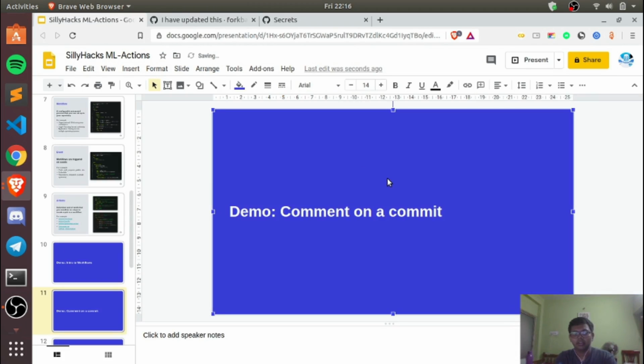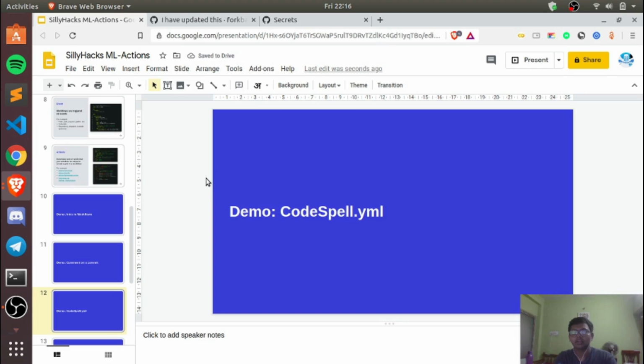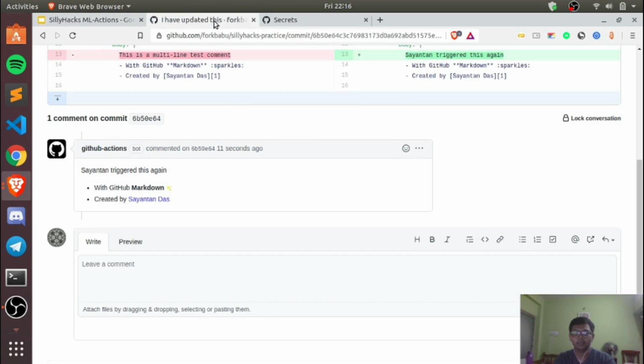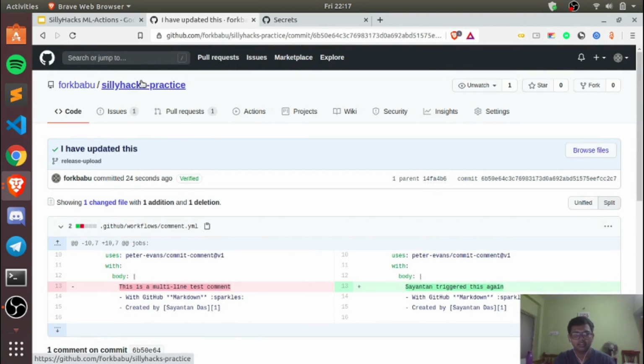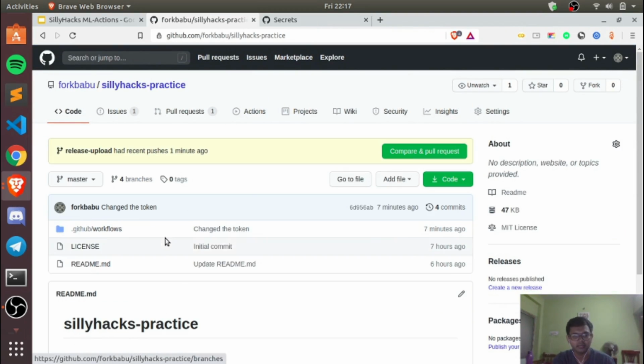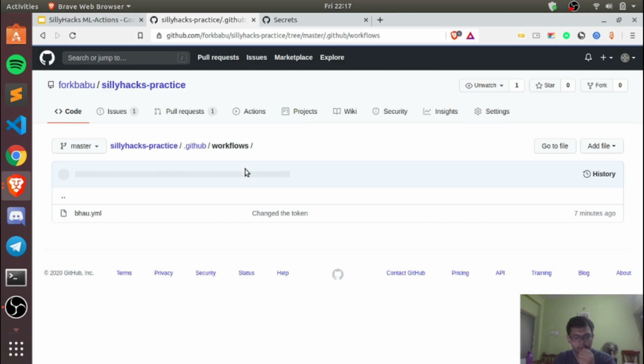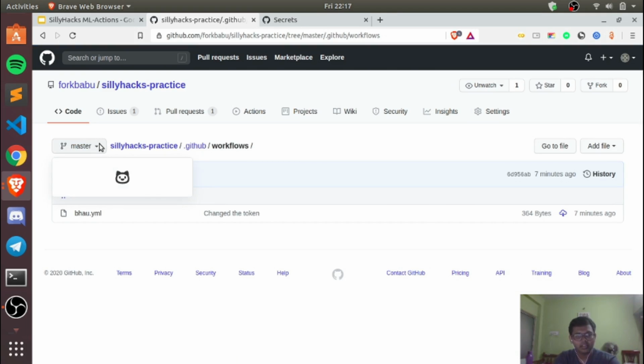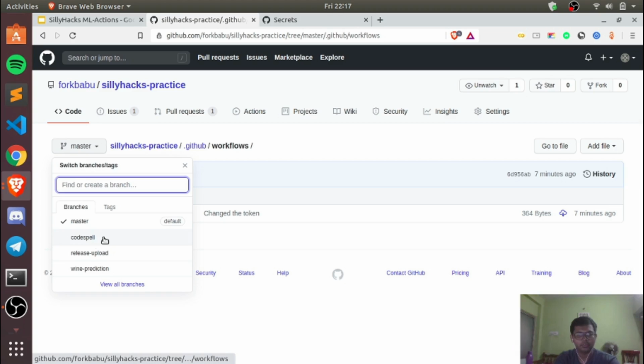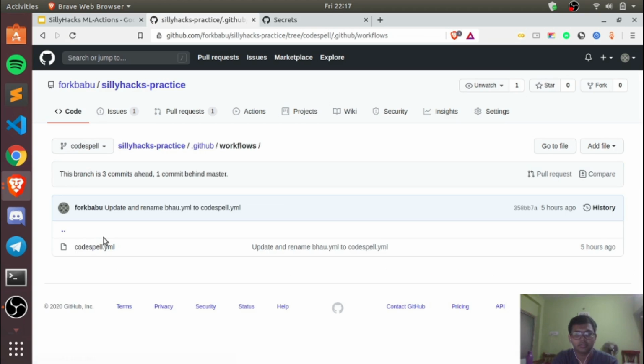So your next demo is codespell.yml. This is the last basic one, after which we'll directly go into the machine learning stuff. Codespell is an example of how you can check spellings. Let's go to that. I've already created this. Let's go to the branch of codespell. I've already created this for you.